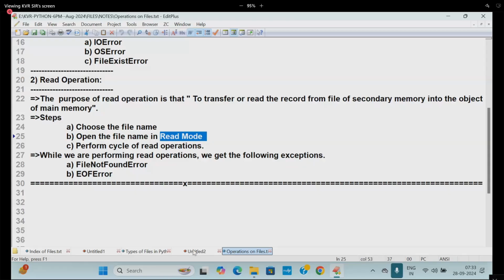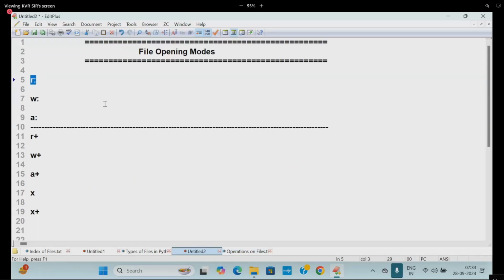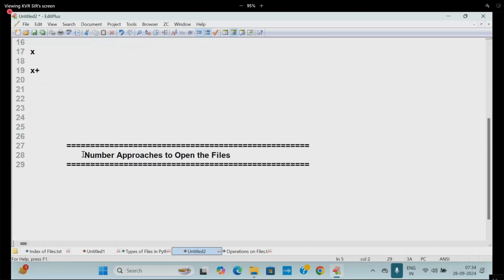You have to pass an instruction. What is that instruction? What is an instruction? Or what does this R say? When I say open, with what syntax? There are a number of approaches which I am going to explain.